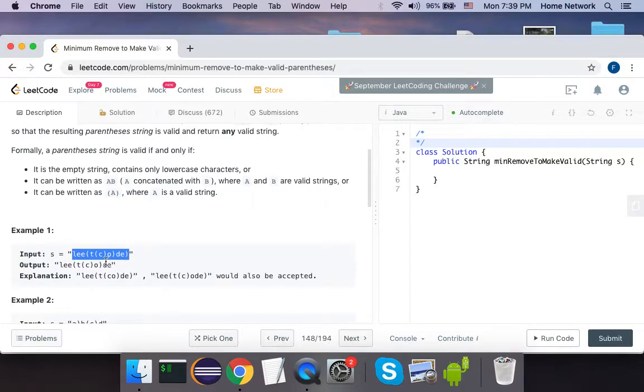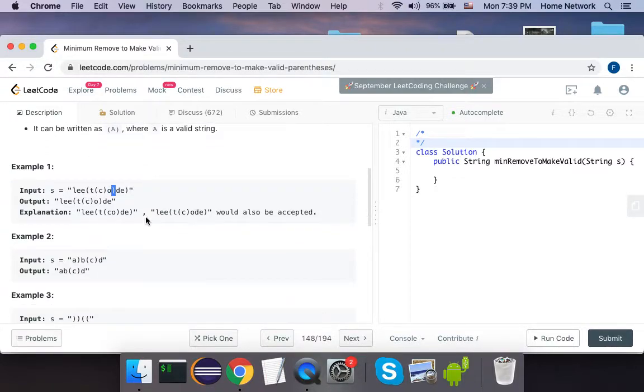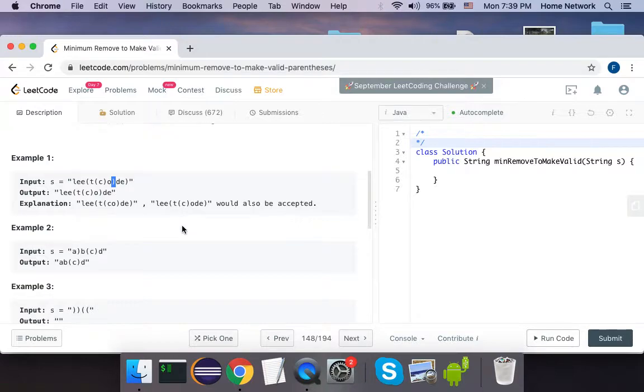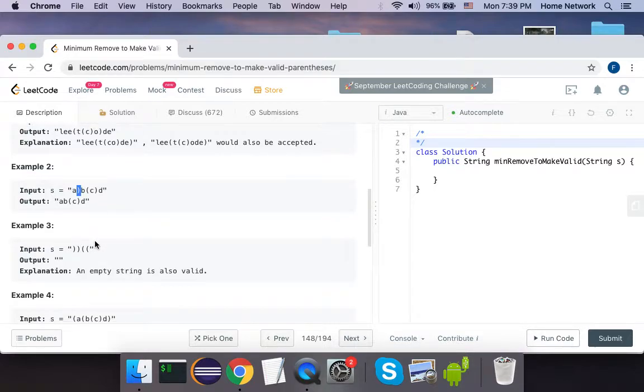So this is a string, and it's not balanced because of this character. If we remove this character, it again became balanced. And instead of removing this, we can remove this character. Again, left and right, they are balanced. Either way is acceptable. Here again, this one is imbalanced and has to be removed. Whatever is left is the answer.